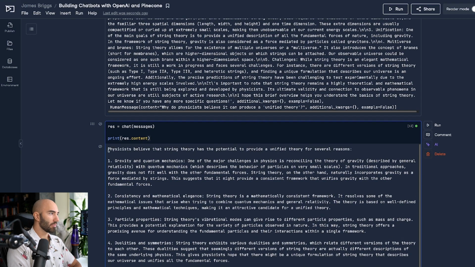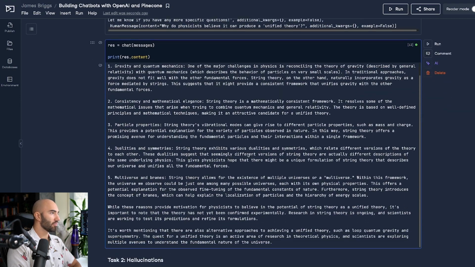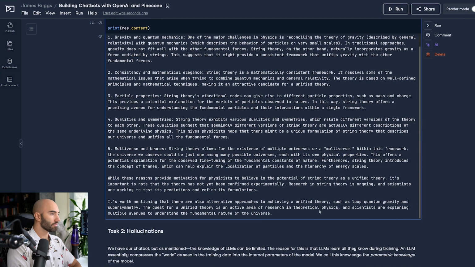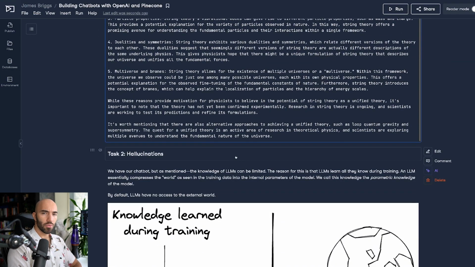Now, let's have a look at our response here. Physicists believe that string theory has the potential to provide a unified theory for several reasons. So great, it knows we're talking about string theory, and it's answering our question about the unified theory. For those of you that are interested, you can read through that as well. So that all looks good. Let's now move on to talking a little bit about hallucinations.